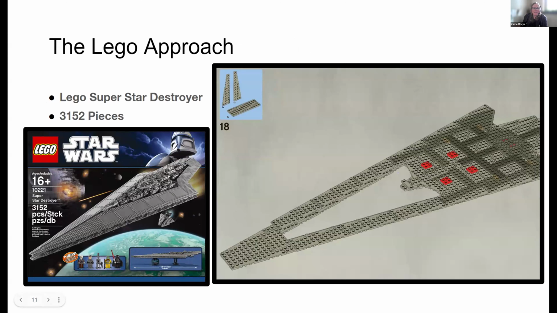This is step 18 of the instructions. In these instructions, Lego requires you to recognize where each piece goes by comparing the new image to the previous image. So you get to look this way. However, take note, there's only 3 pieces to this step, so it's probably relatively easy to put together.